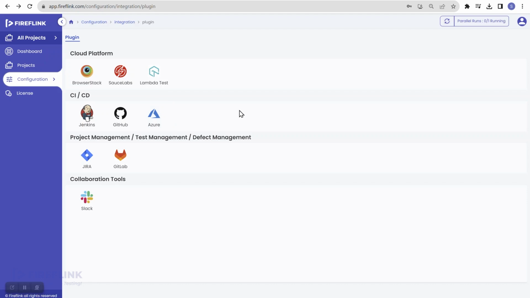So what if I'm not using BrowserStack for the cloud platform? I am using SauceLabs or I am using LambdaTest. Can we integrate FireFlink with SauceLabs and LambdaTest? Is it possible? Yes, it is also possible.